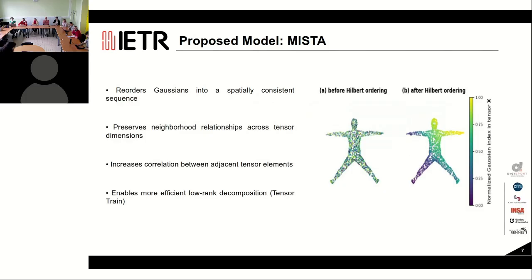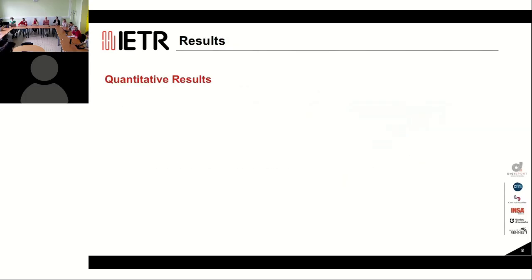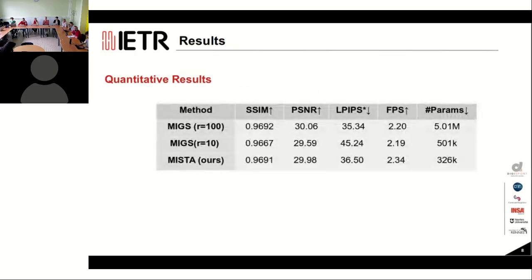And after that, I present the results. So first, the quantitative results. We have 5 metrics. The first 3 metrics are for perceptual quality or visual quality, the 4th is the frame per second rate, and the last one is the number of parameters per model.